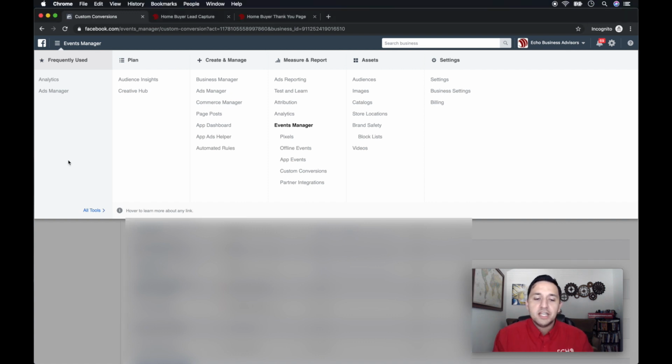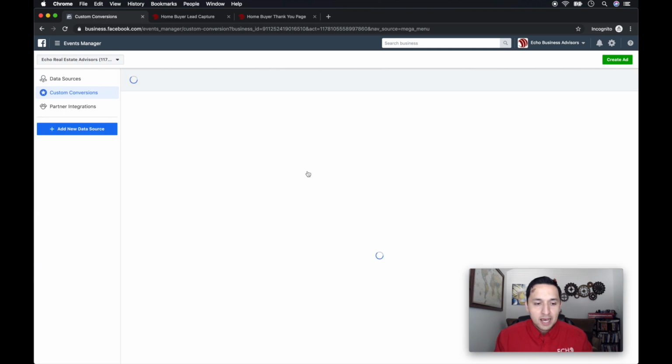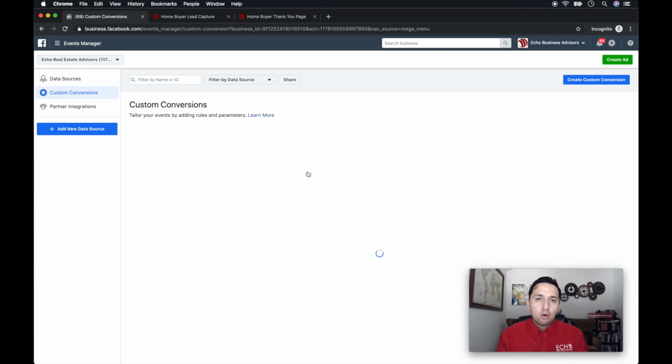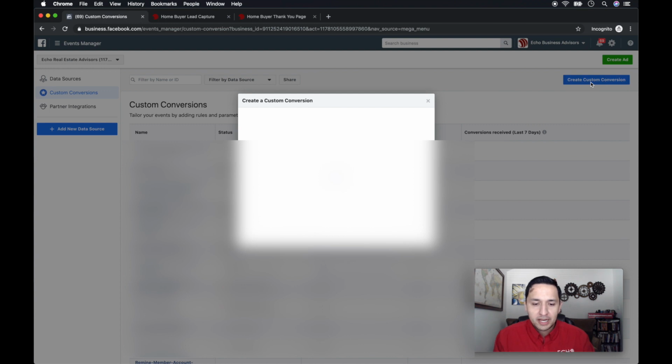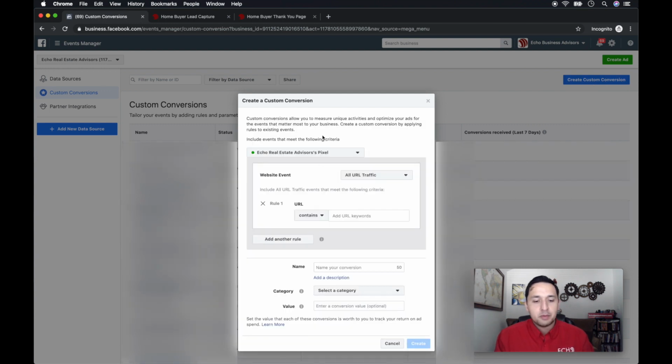ads. What you're seeing on your screen right now is the Events Manager. You have all of the tools available to you, and where we're going to go before we hit the Ads Manager section is the Custom Conversions. When we go to the Custom Conversions tab, we are going to be asked to create a custom conversion. In order for you to run a conversions campaign, you have to have a conversion event. So that's what we're creating. We're going to go to the top right. We're going to create a custom conversion.